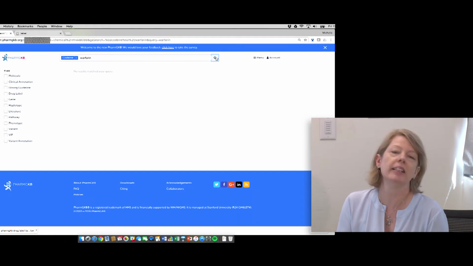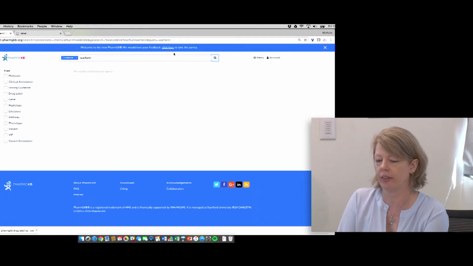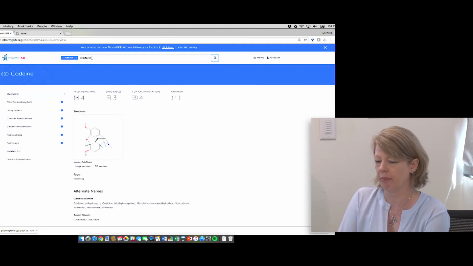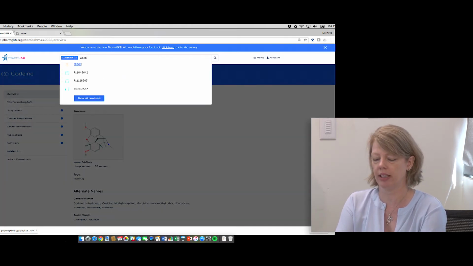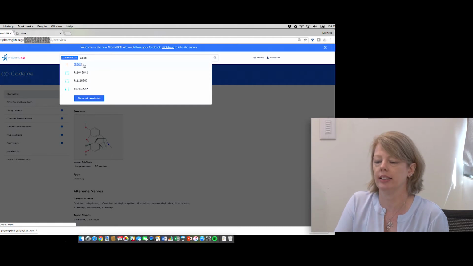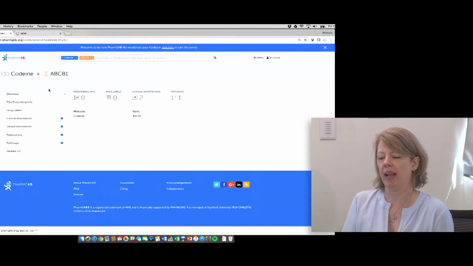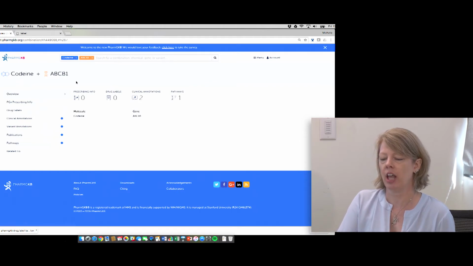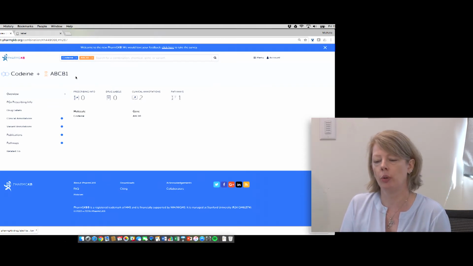So I can try, it's basically a joint search, an AND search on PharmGKB for these two drugs together. There is nothing available for that. So I know that right away. But maybe I want to try something else. I'm typing in a gene now, ABCB1. I can see that there is an option for ABCB1. This is a page that gives me just the information and annotations that regard both of these together. So now I'm on a combination page, codeine, the drug, and ABCB1, the gene.